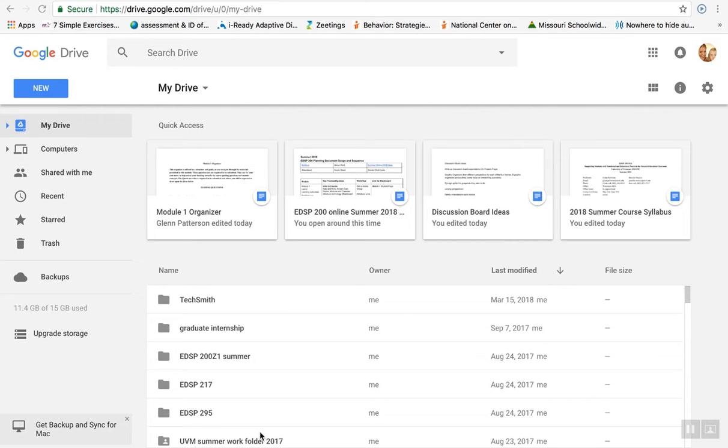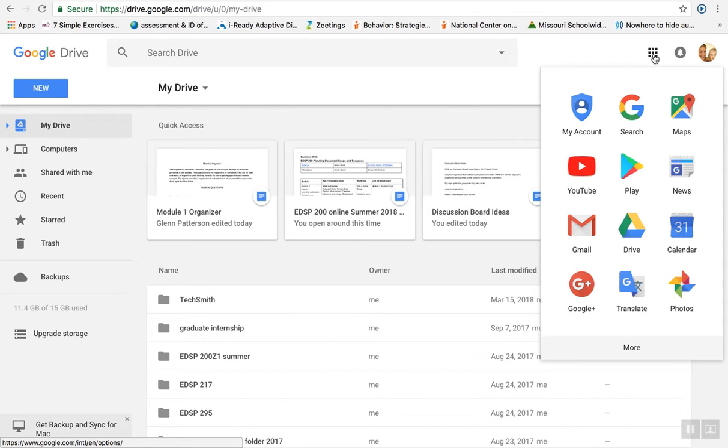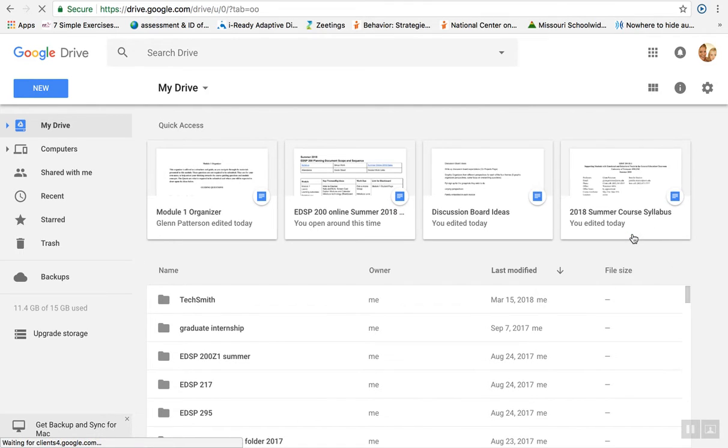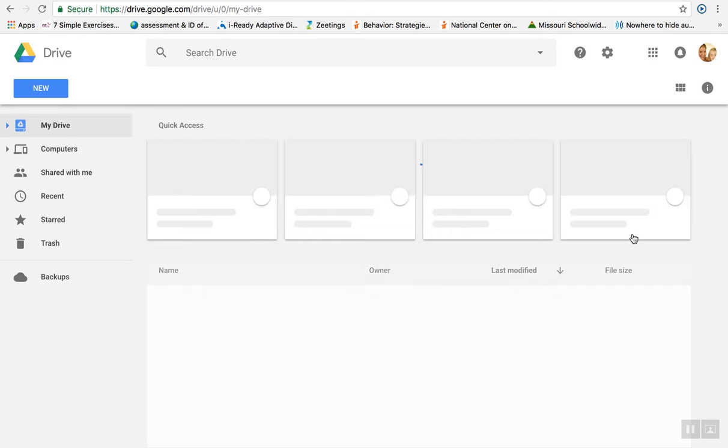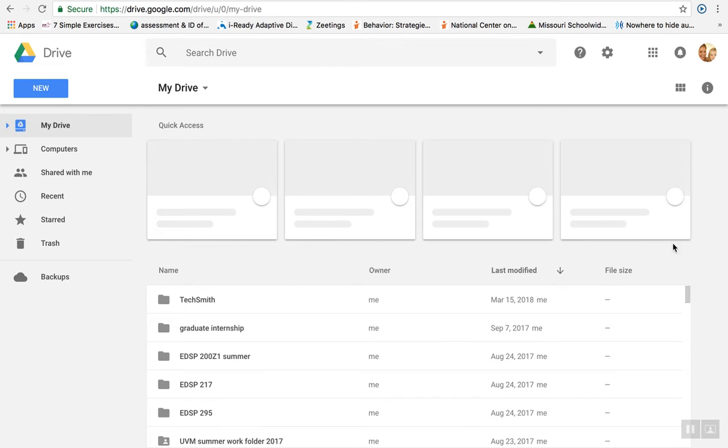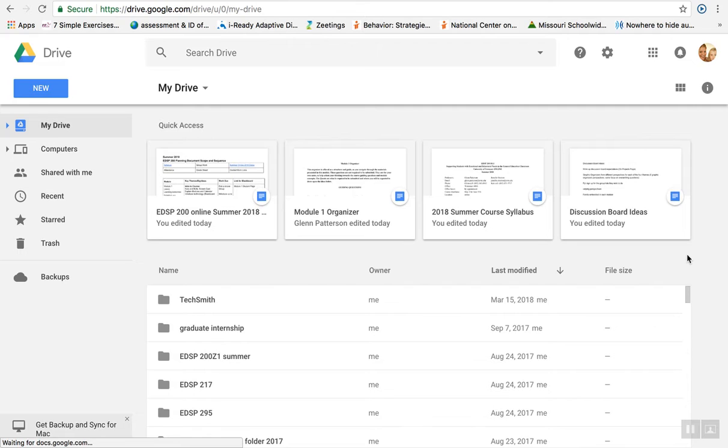In order to navigate to your drive, it doesn't matter whether you're in Gmail or where you are, you want to look for this 3x3 grid, and when you click on that, it gives you access to all the different Google tools. I usually go to my drive when I want to access a doc or a drawing or something that I'm going to share with others, as that's one of the best features about having a Google account.